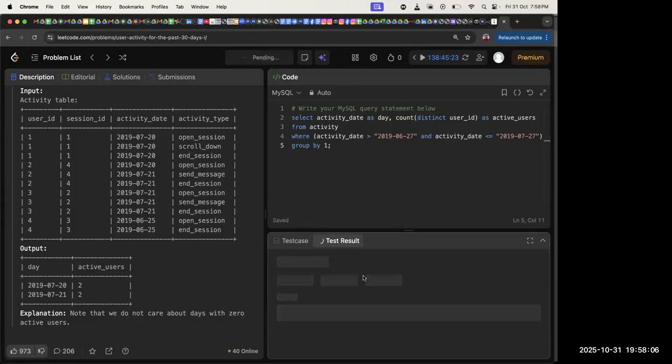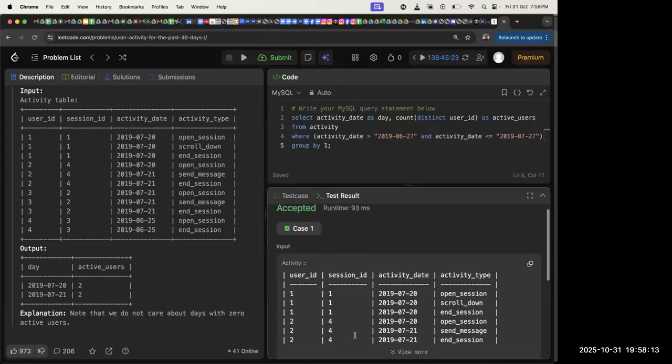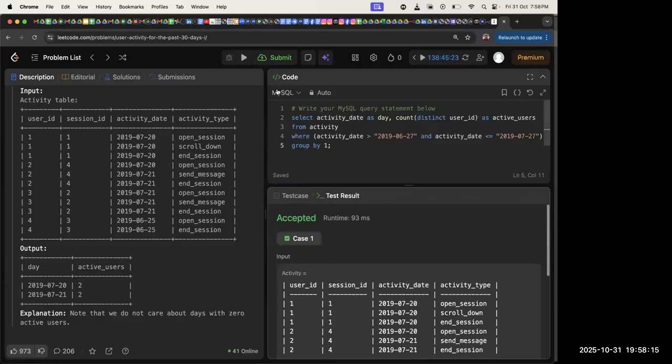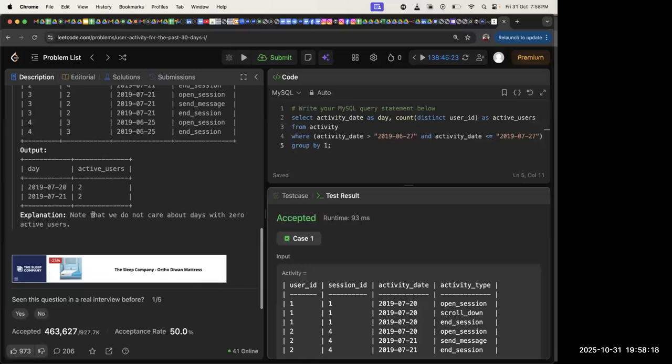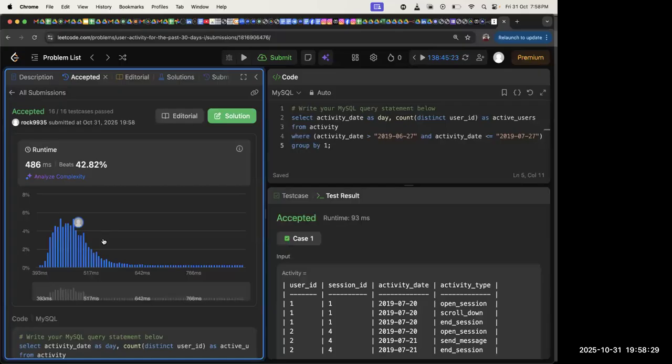Let's run it. So here the result is correct. Okay, so we do not need to worry about those cases. Let's submit it. And this is submitted also. Clear, everyone? Clear, everyone?